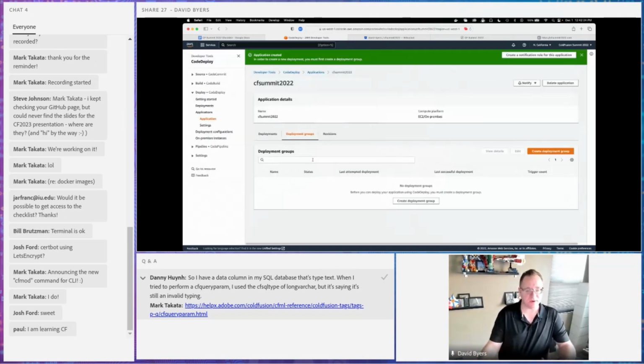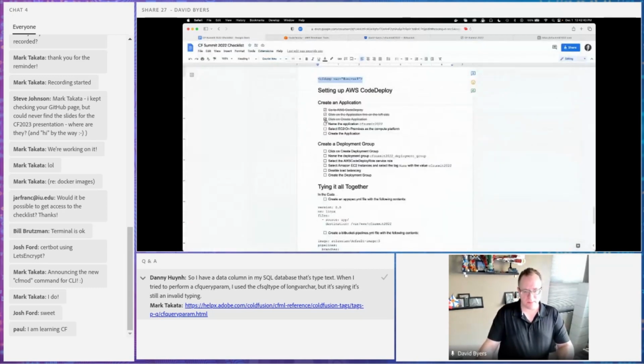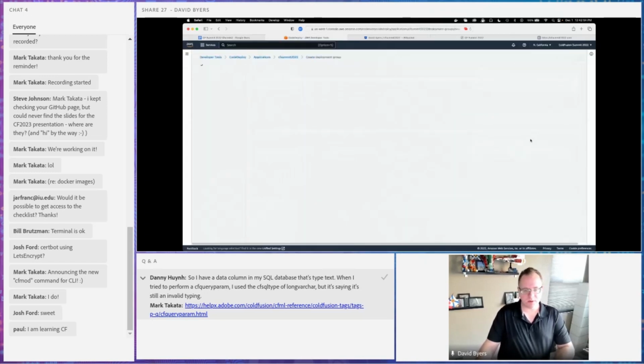The application itself really is just a container. All it is, is a bucket that allows you to create deployment groups. These deployment groups are what's going to listen to the BitBucket pipeline, listen to that AWS S3 bucket that I created earlier to hold the code. So, name the application, select EC2 on premises, create it. Now we're going to create what's called a deployment group. So I'm going to create deployment group.